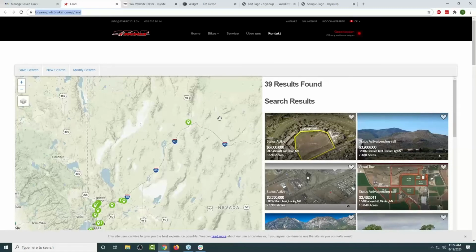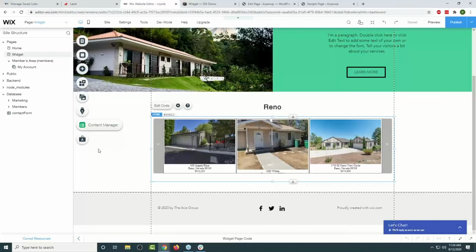So what would you do with this? Well, generally, you could take this URL and make it a menu item. That's one option. So that's what we're going to do here. I'm going to go ahead and copy this URL, and we're going to start again in Wix.